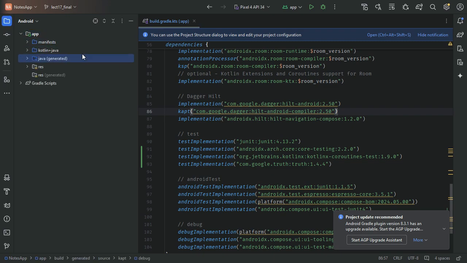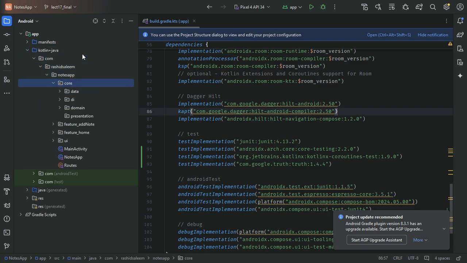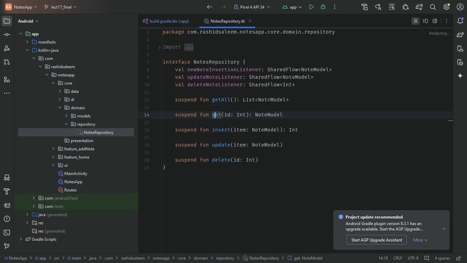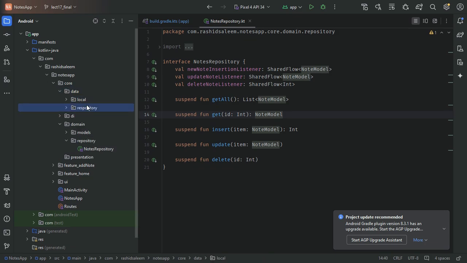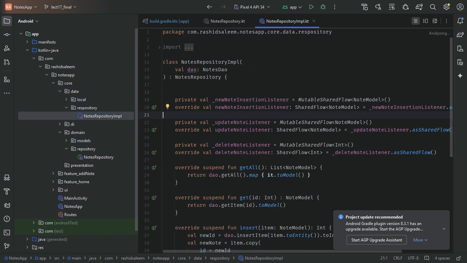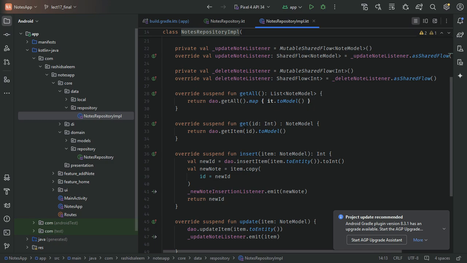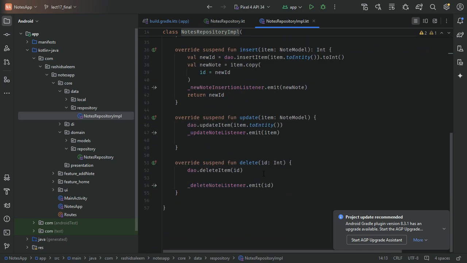Now we will move to the repository for which we want to write the integration test. We'll go to core, domain, repository, NotesRepository. In the domain layer we write our interface for the repository, and the data layer provides the implementation for that NotesRepository, and we want to test this repository implementation class's methods with different possible inputs.